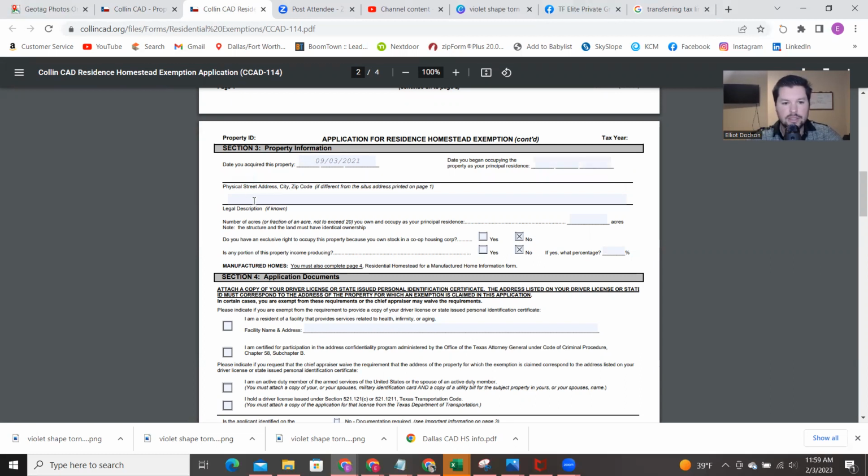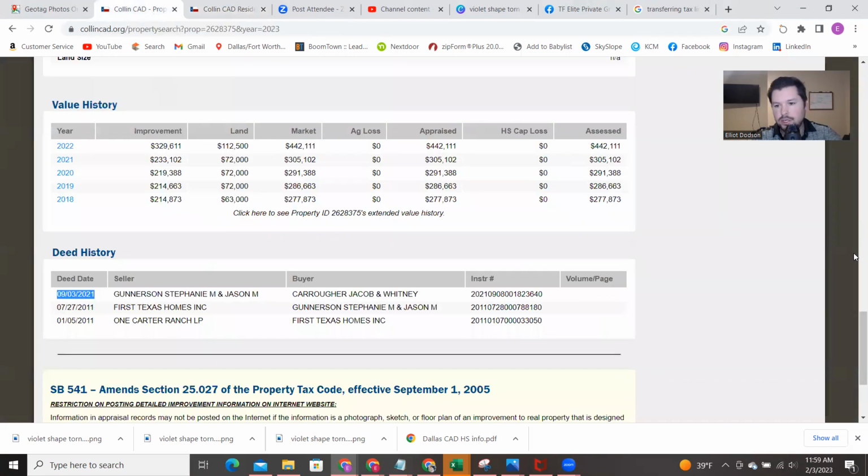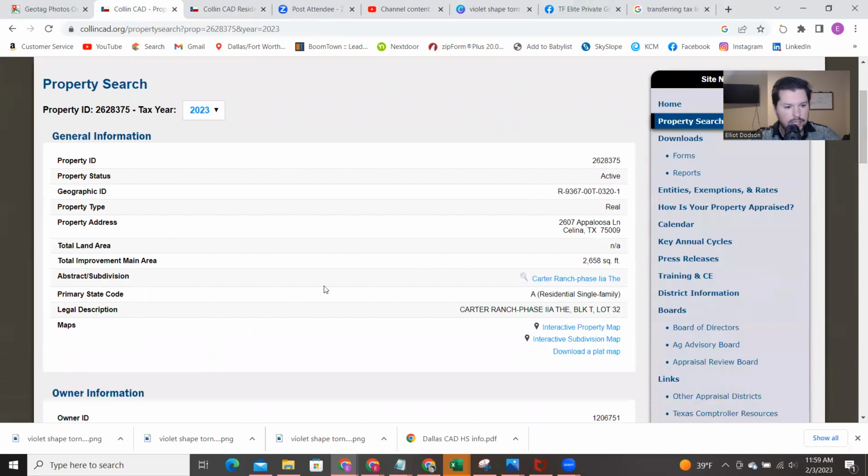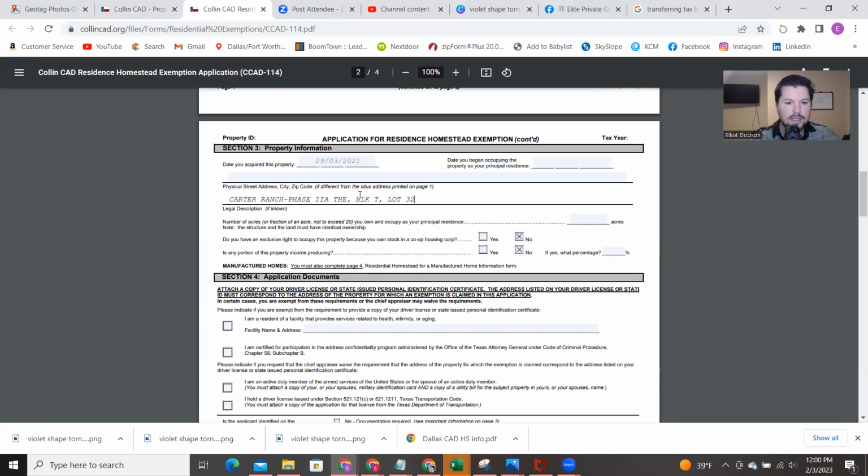Again, you're going to put the address, right? And then you're going to put the legal description, okay? For the legal description, we're going to come back over to your property search page where we have all your property information, okay? And here is your legal description at the very top under general information. Towards the bottom of that section, you will take this information right here. I'm going to copy it. I am going to paste it. And there you go. Okay.